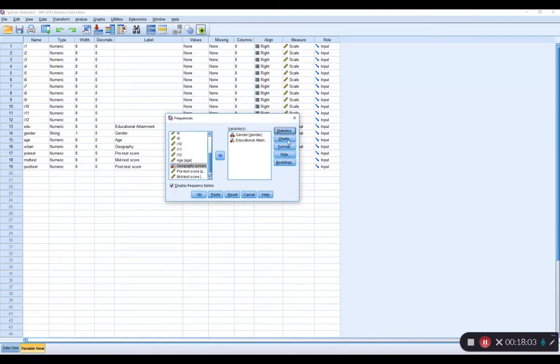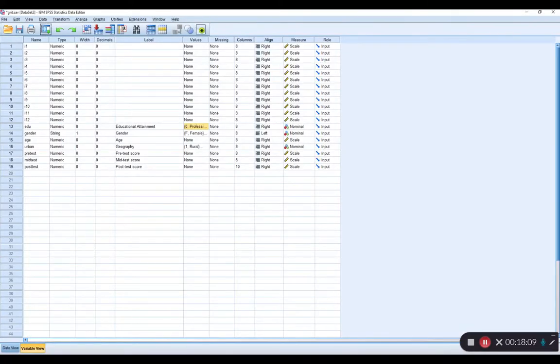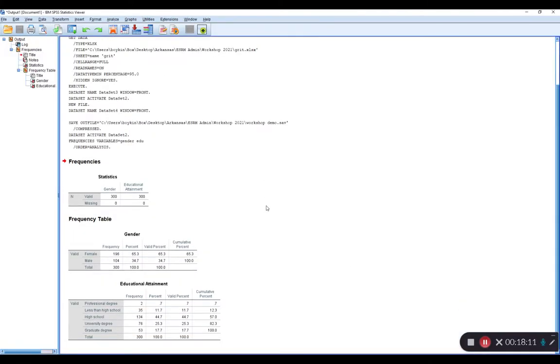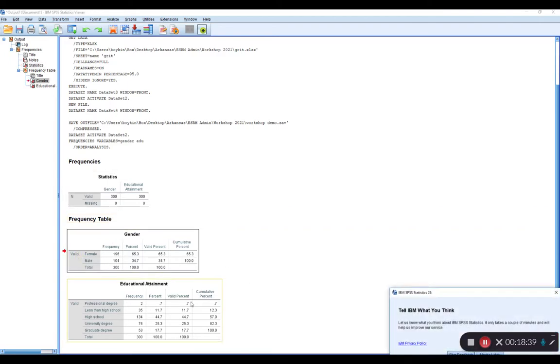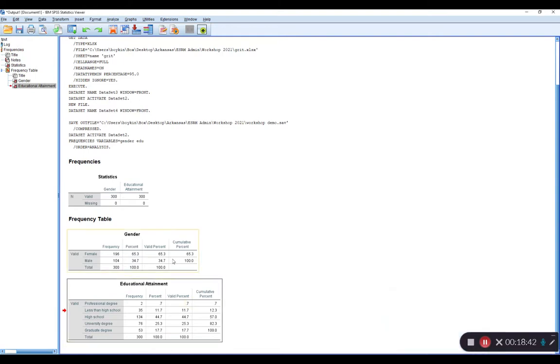Once I've chosen all of the options that I'm interested in, I click OK. And then my output window comes up with all of the information that I've requested. I have simple information about the data. Here, this is telling me that there are 300 valid gender observations and 300 valid educational attainment options. There's no missing data on either of these variables. Below that, I get my frequency table for gender, and I get my frequency table for educational attainment.